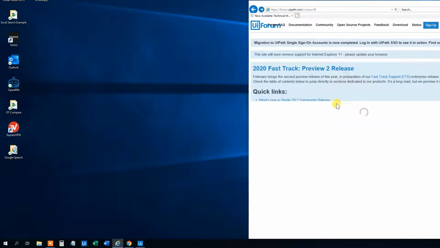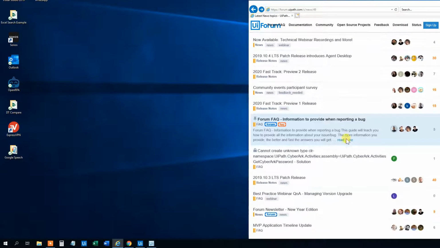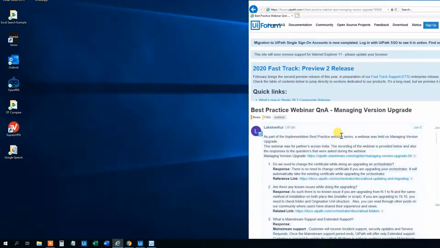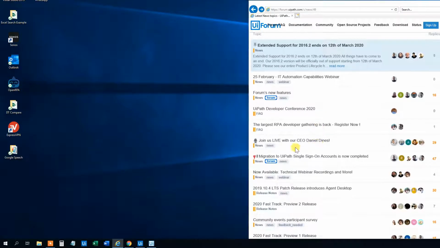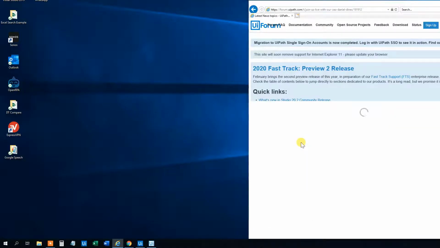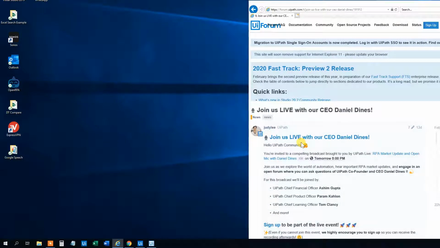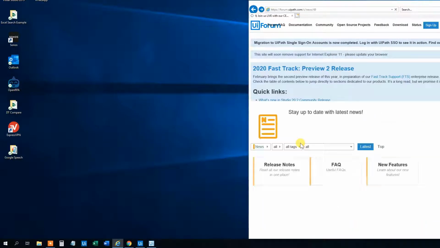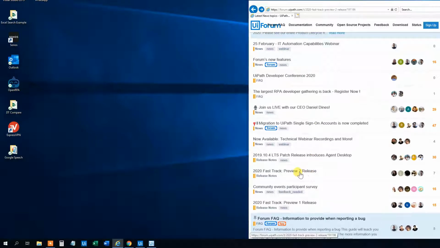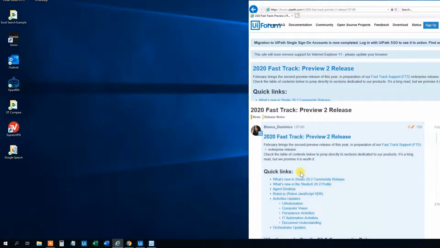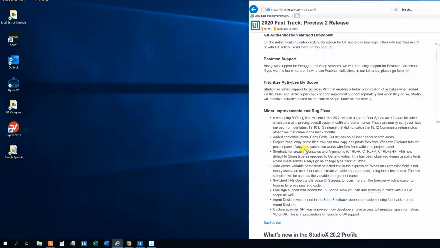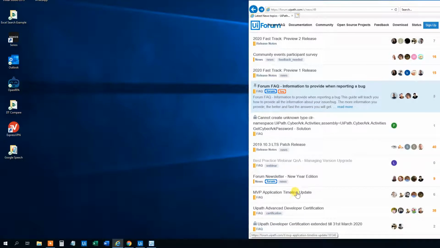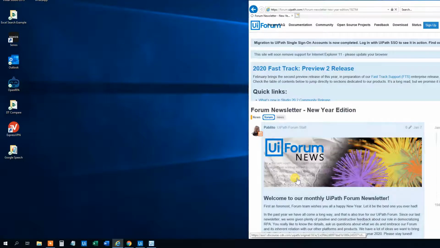Now we can scroll back to save some news. And maybe I want a best practice webinar like this. So then I'll just press control one. Now this should be saved. Then I want the join us live with our CEO, Daniel Dines, like this. Then I want fast track preview 2 release. Let's pick two more, control one. And then we want, let's get back here. Then we want forum newsletter, new year edition.